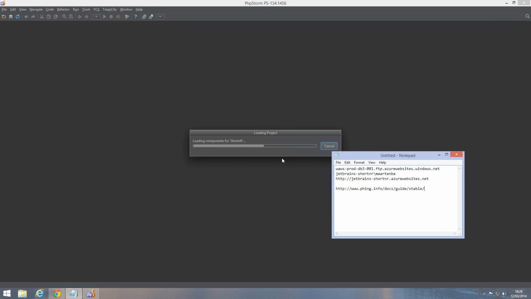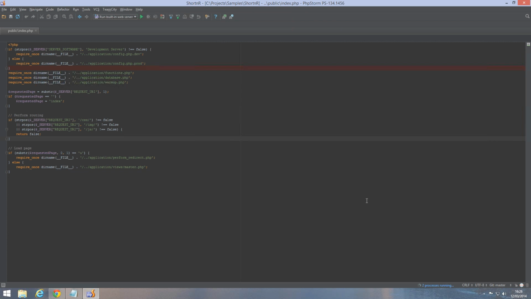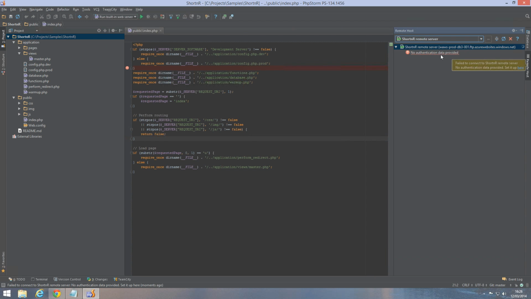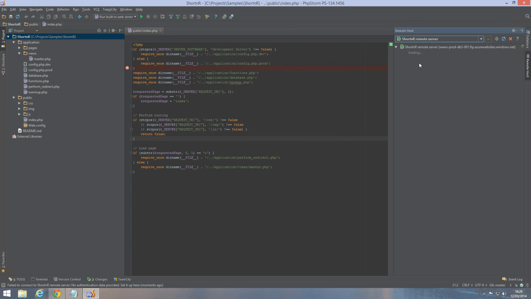Should be there in a few seconds. There we are. And let's hope our remote host works again. No authentication data provided. That's actually a very good thing, which means I can log in again and hopefully also see the remote file system.